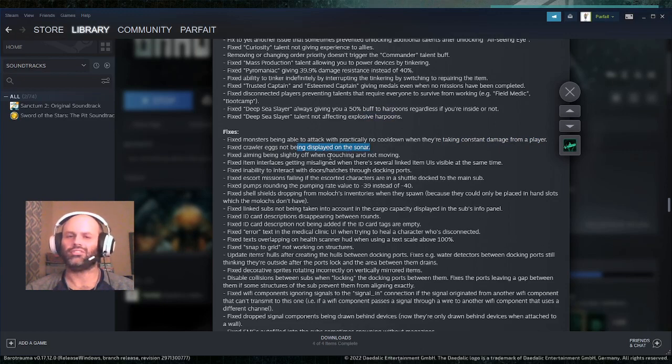I thought you could see them, so maybe that was a bug that only sometimes came up. Fixed aiming being slightly off when crouching and not moving. I'm not sure about that one. Fixed item interfaces getting misaligned when there's several linked item UIs visible at the same time.